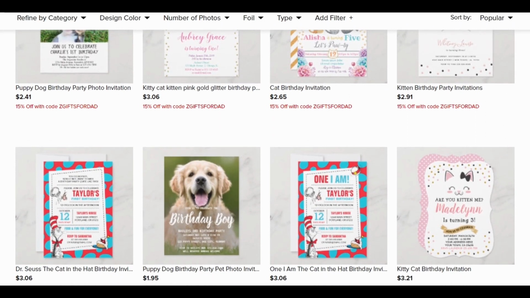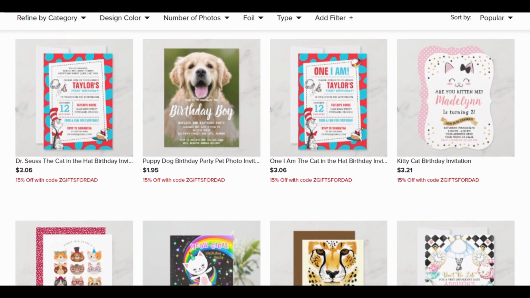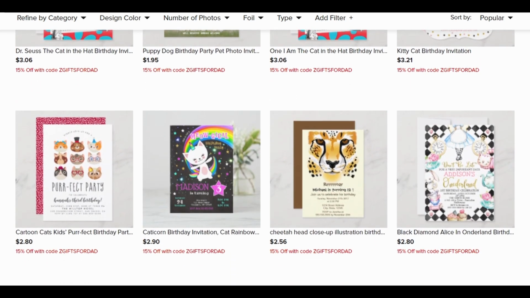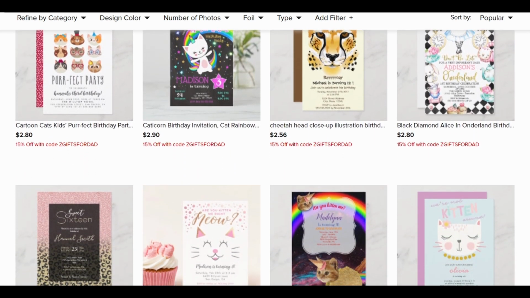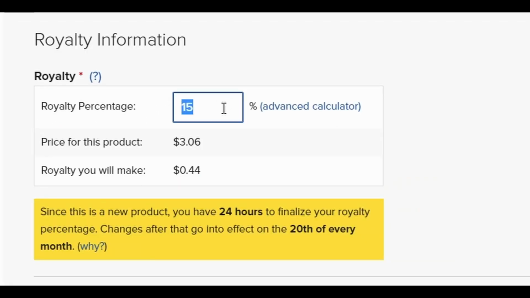Looks like they are ranged between $265 and $306. So just keep that in mind and go work on the royalty section. Once again, I will start with 10% and the price is $291.